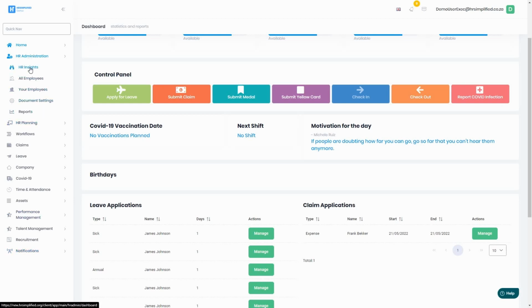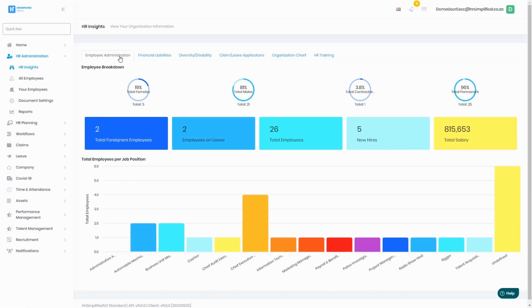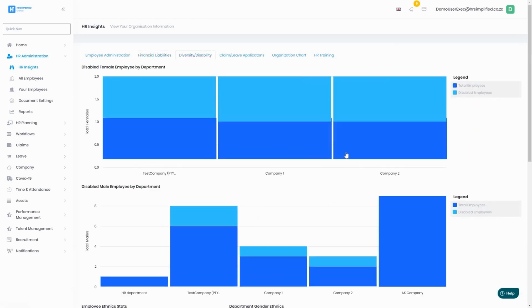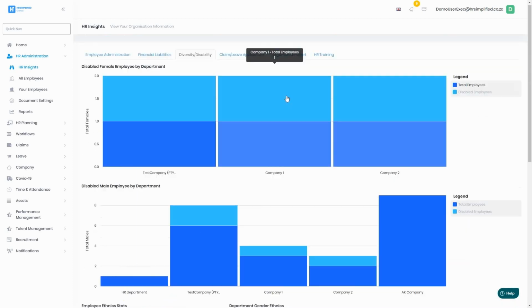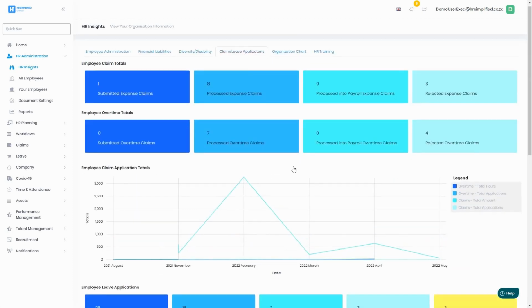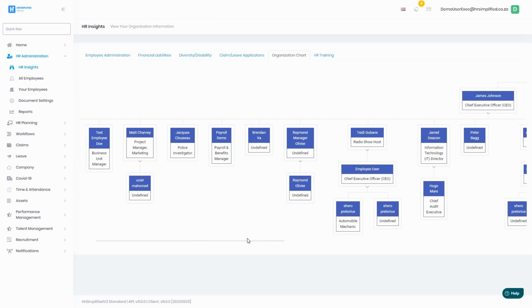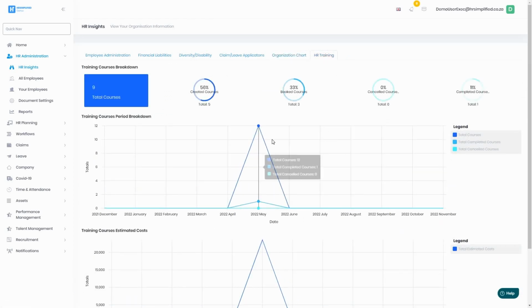So if we go through this very quickly, we look at the HR Insights. HR Insights is your HR analytics for your business. It looks at your administration of employees, your financial liabilities. We have some diversity details, how your company breakdown looks from an ethnicity point of view. We have things like claim and leave applications and how they're being processed. We can look at the organizational chart for the business to see how the people report to each other. The system maintains this by itself. And then the last tab is our HR training information around how training is spent, how many courses, who's booked on what, that type of information.